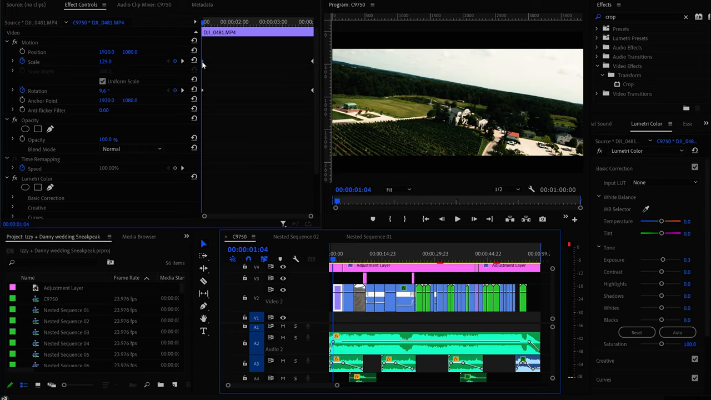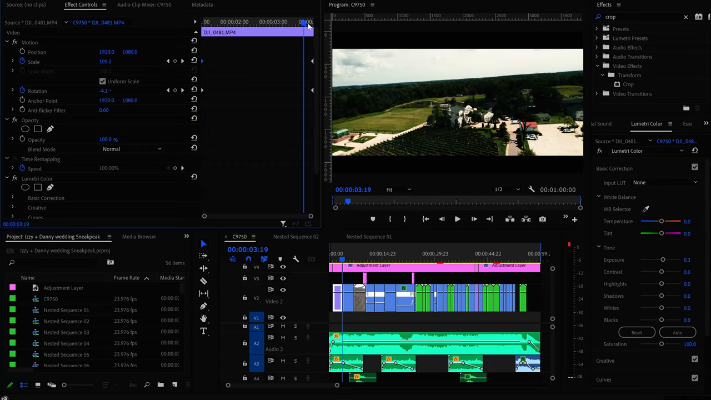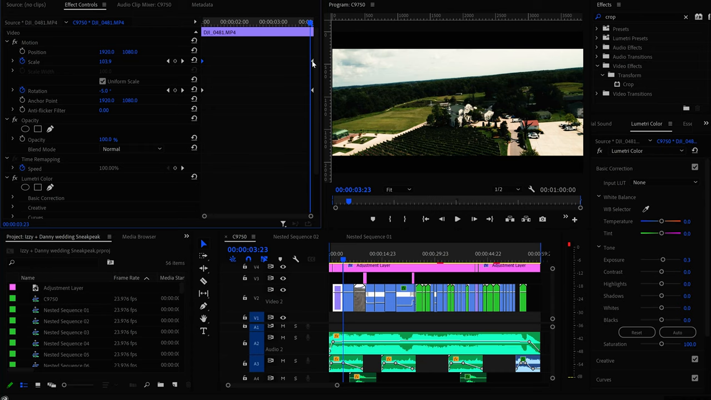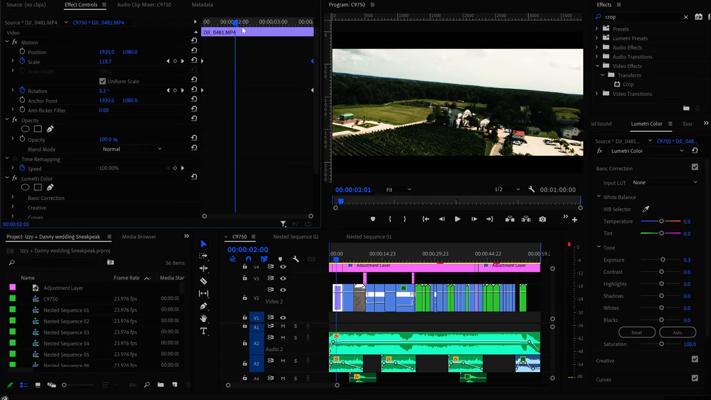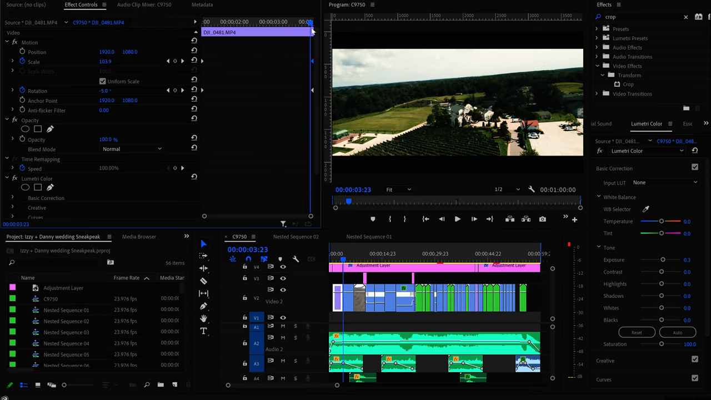I add 125, add a keyframe. And then I add another keyframe that goes down to 100. So if you crop into the image and then you keyframe it back to normal, it creates a dolly zoom, like a zoom effect. So let me remove this rotation real quick.